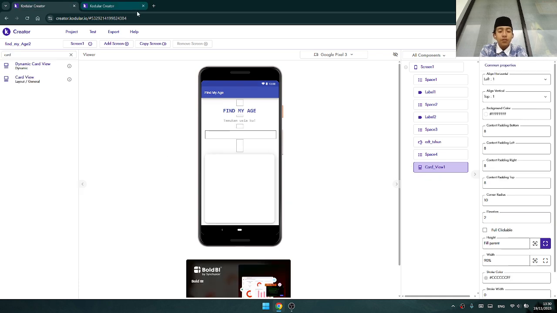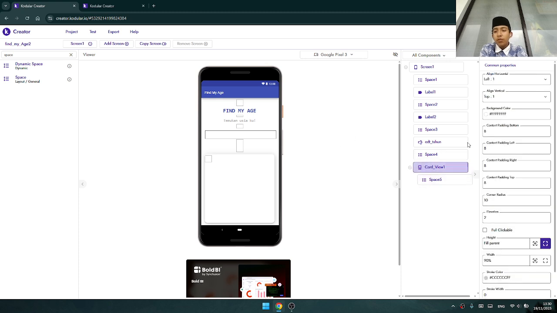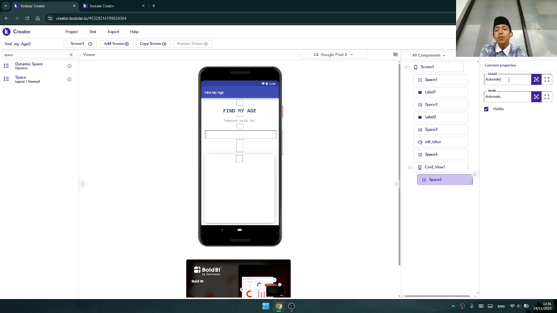So first I want to add some text. We need to add some space like this. Take the space and then put it inside of the card view. Don't forget to set the card view horizontal to center, and then we will set the space again for the height to 3% like this.